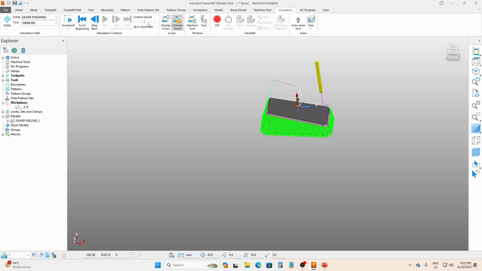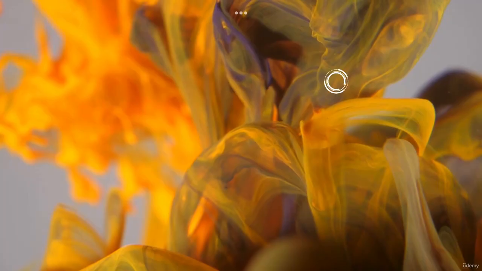So that's it for the Swarf milling operation. Hope you like the operation and there is no such difficulty present inside. That's it. Thank you very much.